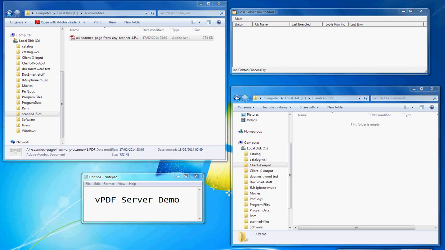The vPDF compression engine that's used in the server product is the same as the desktop encoder in the command line and also in ScanStation, so the results will be the same as those other products.